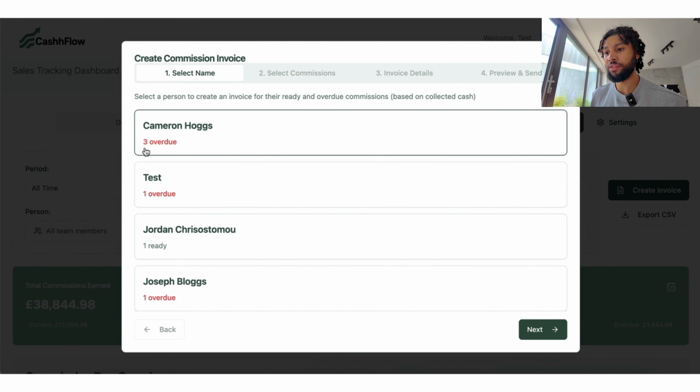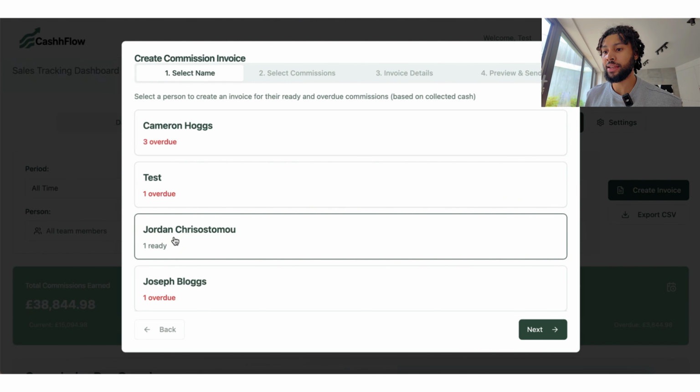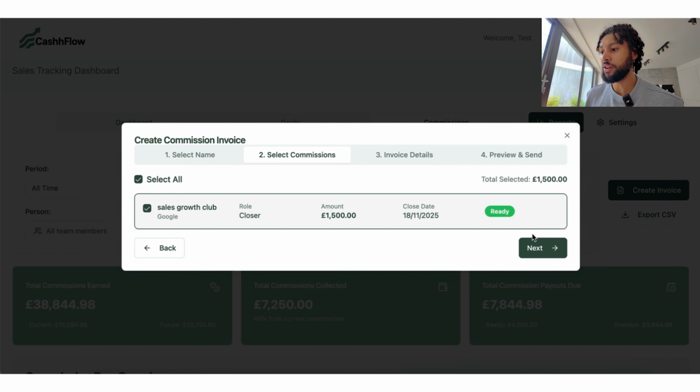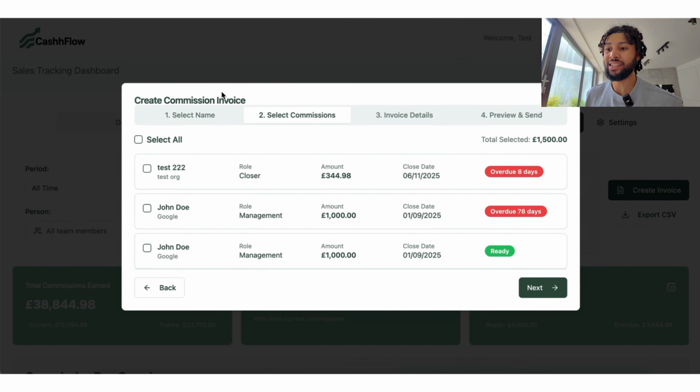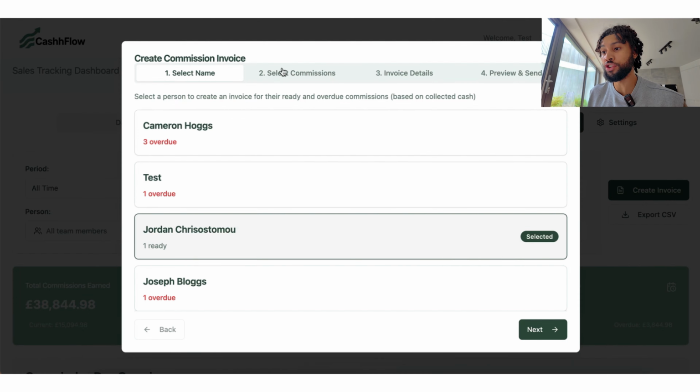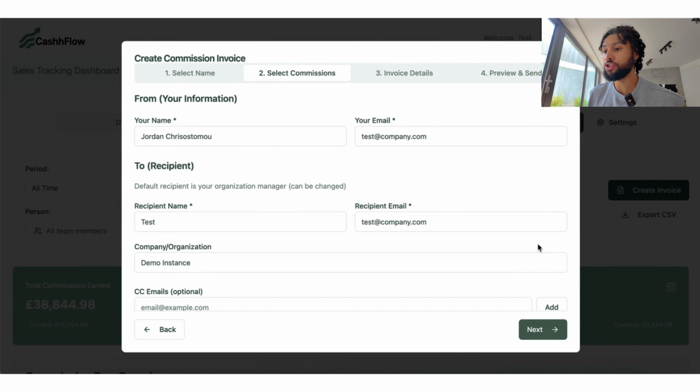So if I go into create an invoice, let's say I have an invoice ready, it's for 1,500. I just select that, and I can go through here and I'll see all of the commissions that I have either due or overdue that I can select. So I can see 1500 there. All I have to do is fill out the information.